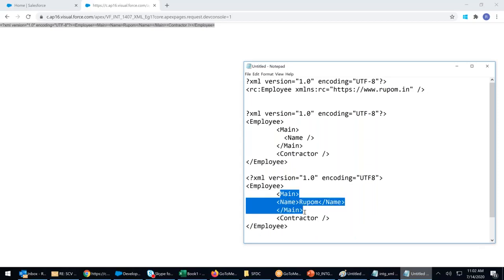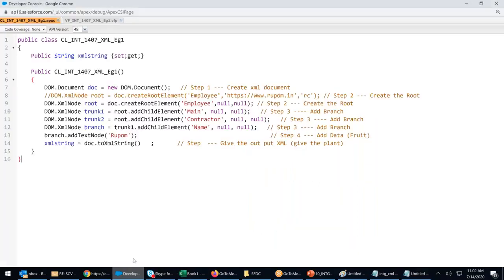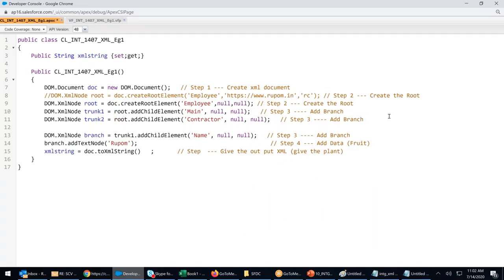In the main, it's Rupam. In the contractor, we can go ahead and expand that branch. Where is the contractor? Contractor is trunk 2. On the trunk 2, do you want to add the fruit directly? No, I can create a branch like a jackfruit. In the trunk itself, the fruit will be hanging. I can directly go ahead and say trunk 2 dot add text node. That means add the fruit directly to the trunk. No, right?